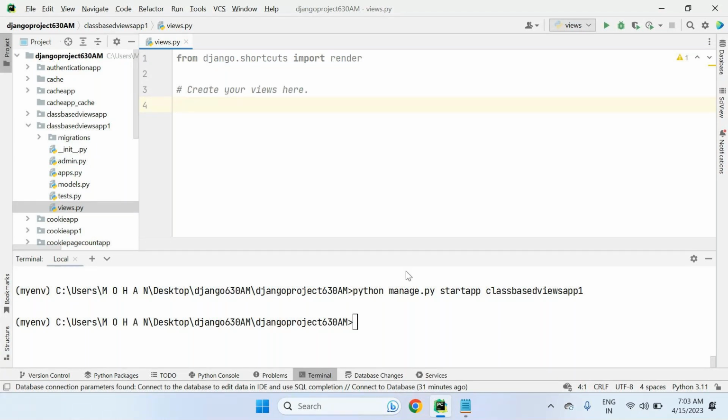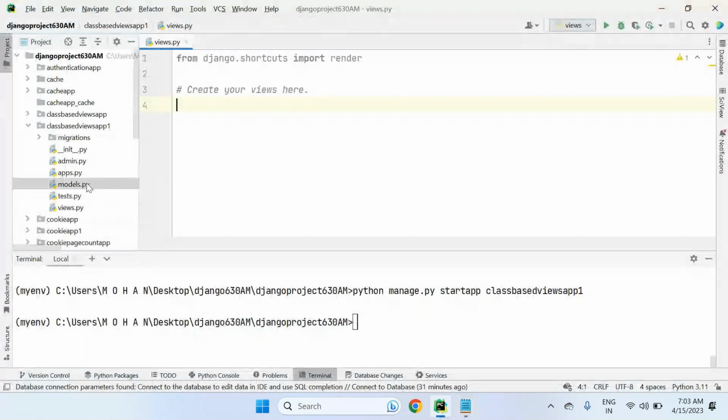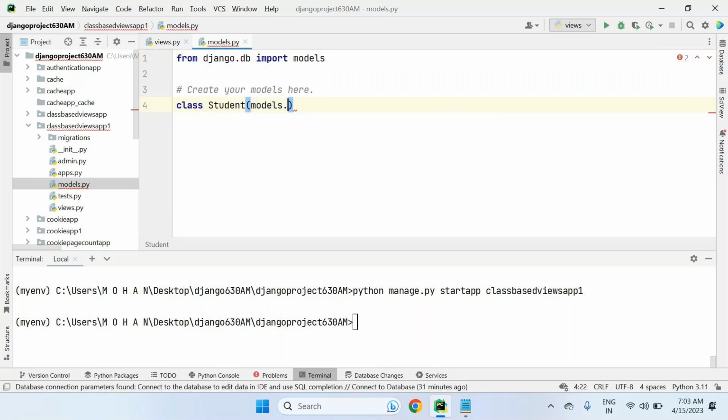First we are working with list view. List view is used to list out all records from the database table, that is model. So to do this, first we need to prepare models. So one simple model I'm preparing, that is called student model. Class Student, inherited from models.Model.